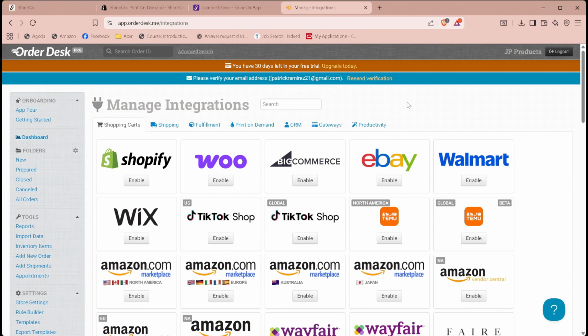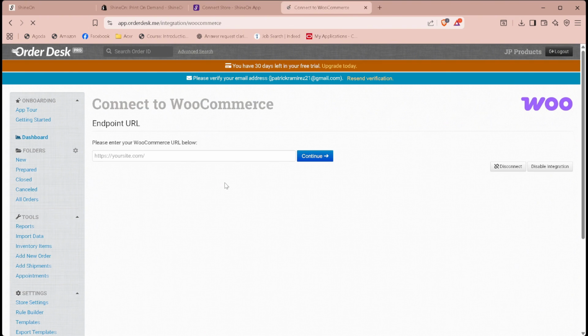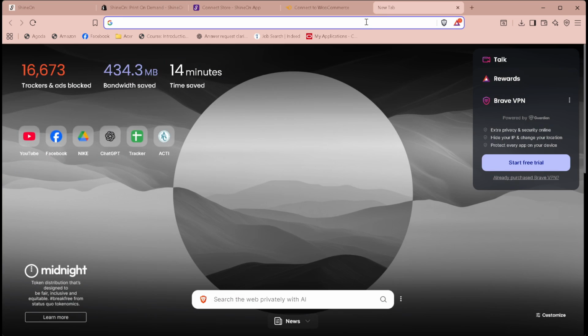Here you will see a list of all the shopping carts you can connect to. Scroll until you find WooCommerce and click Enable. Now it's going to ask you for the link to your WooCommerce account, so we will need to grab that.